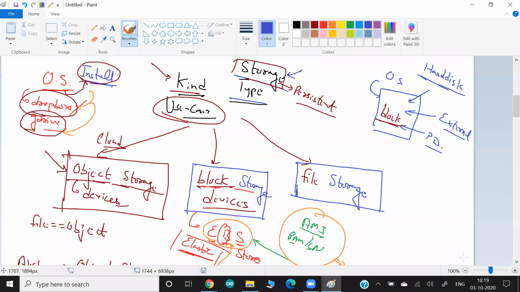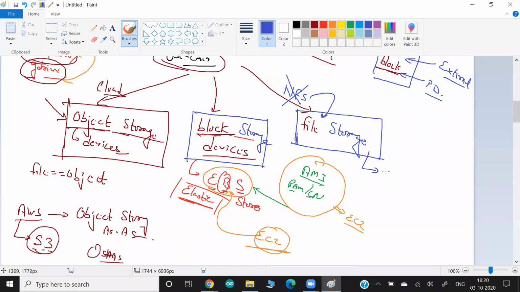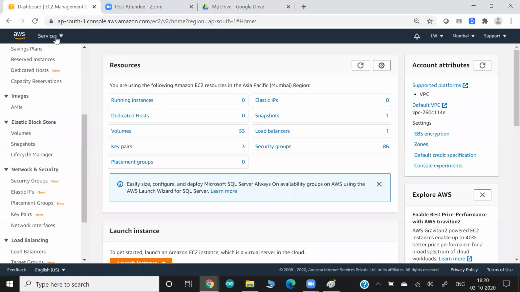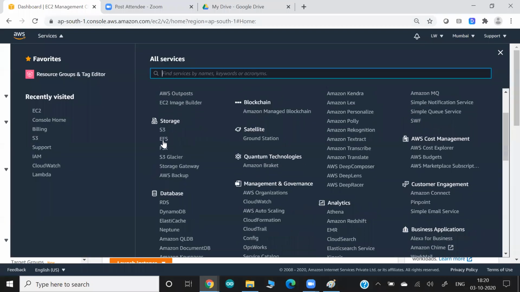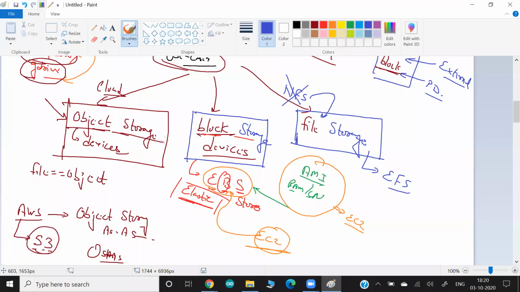Anybody who by chance knows about networking, we use NFS services, so it is related to NFS. But don't worry, guys, we will discuss this part in upcoming classes. In AWS, the name of the service that provides you file storage is called EFS. Even in the normal services list, you can find EFS over here. We will discuss EFS in a future class.